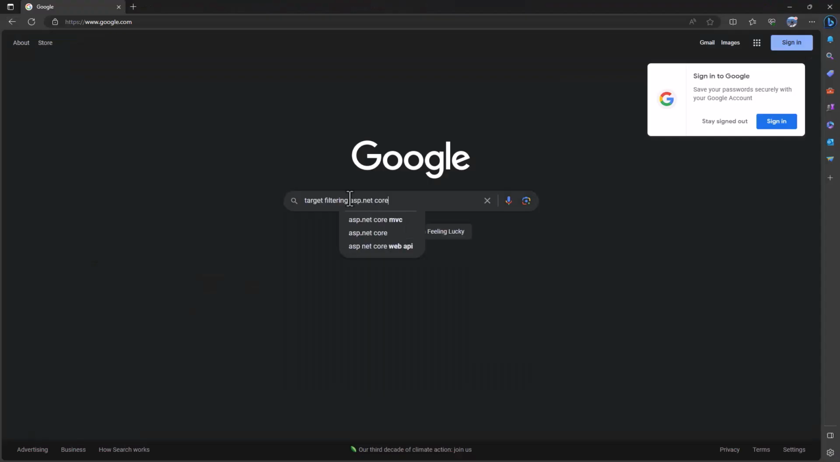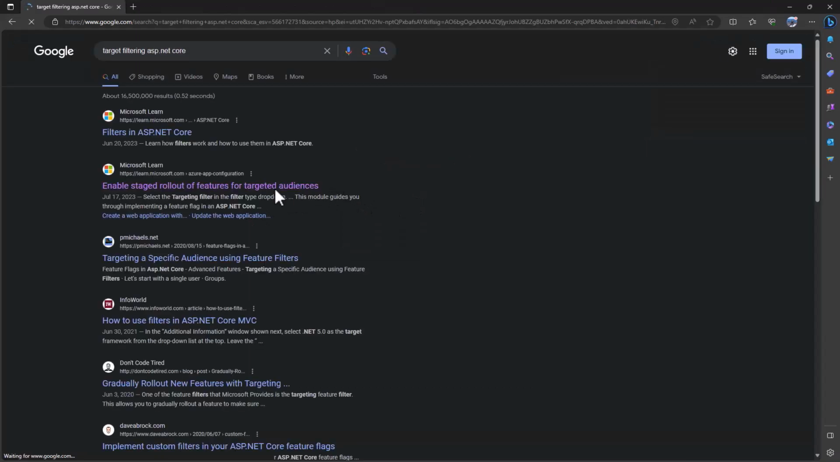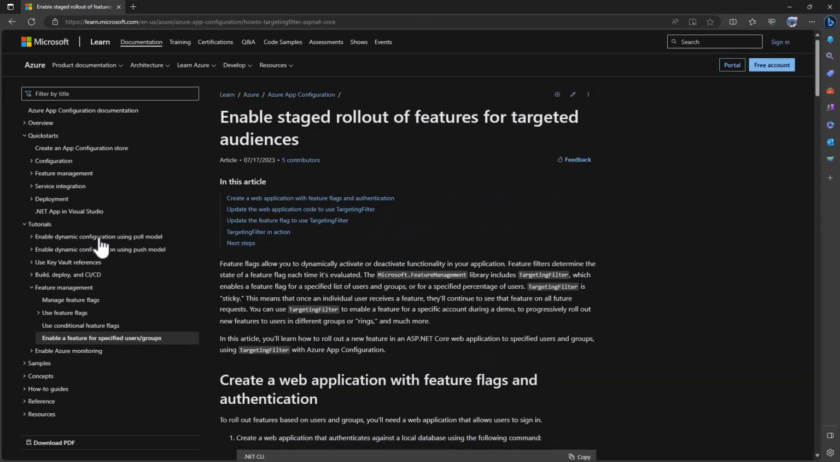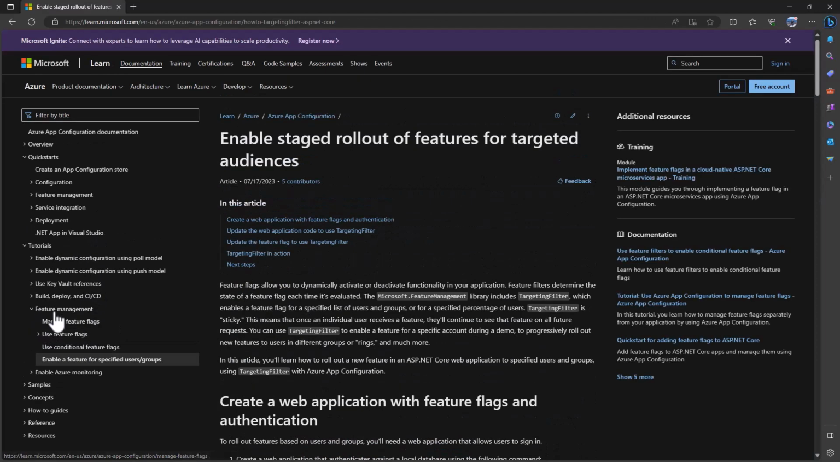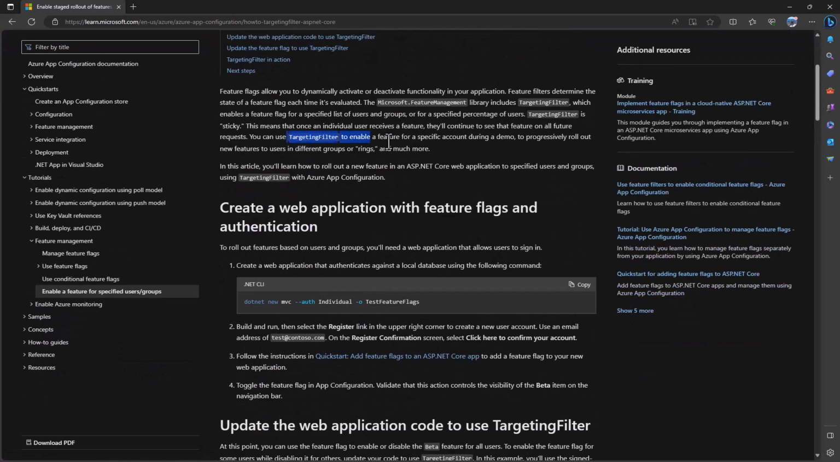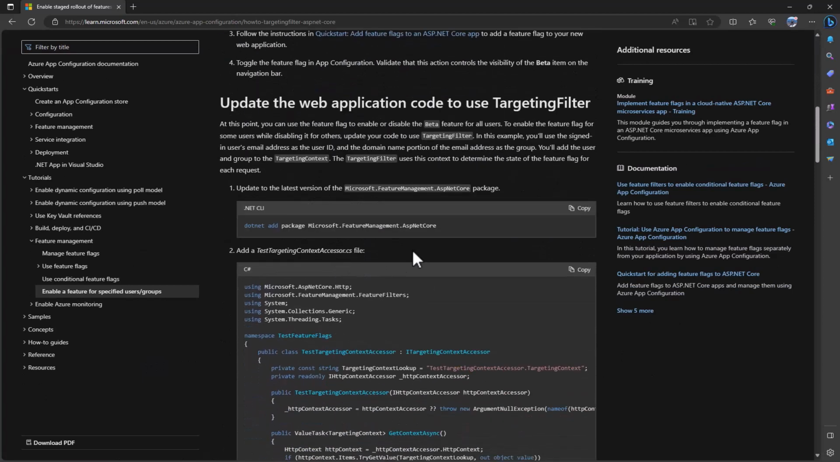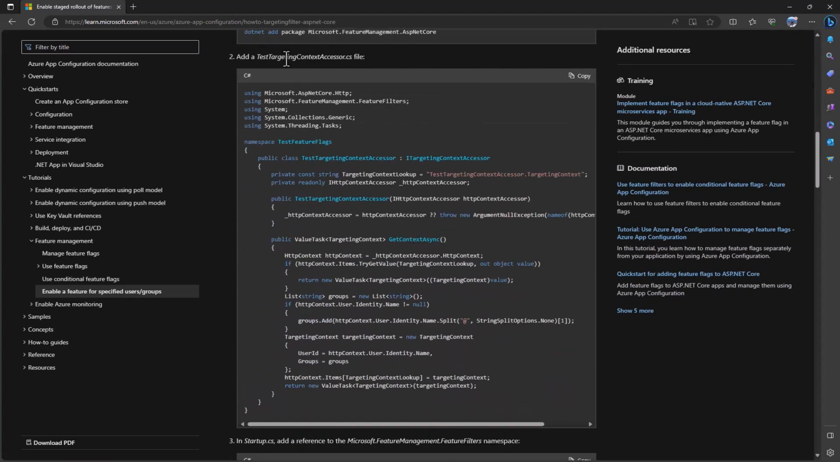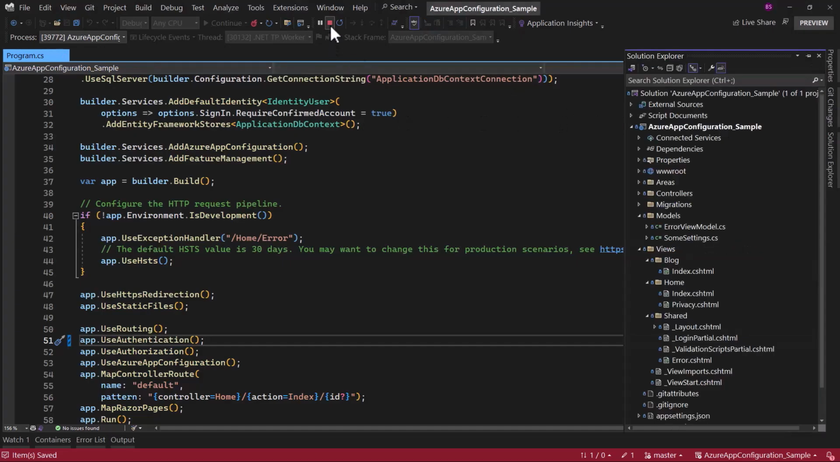Rather than typing all of that, let me search for target filtering ASP.NET Core. We have the link here, and you can see in feature management, we have enabled a feature for specific user and group. There we need to add target filtering. For target filtering, we need to add a class here. Let me copy the same name. You can always customize that based on your requirement.